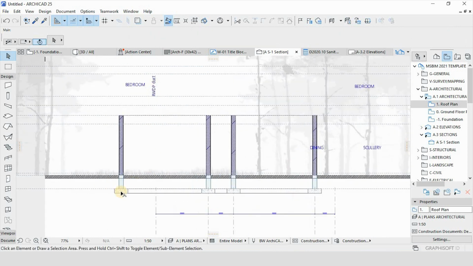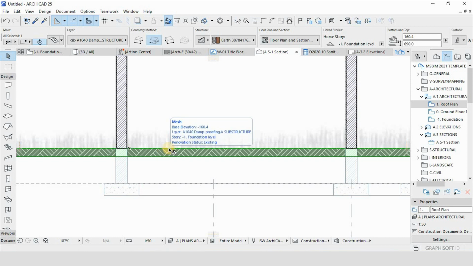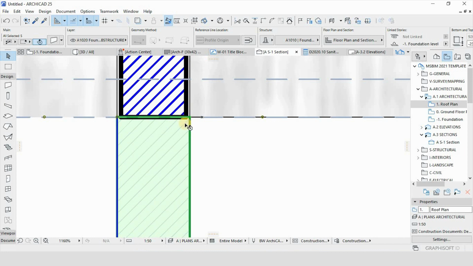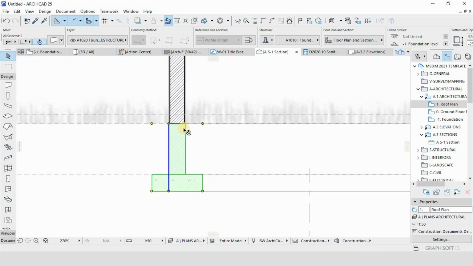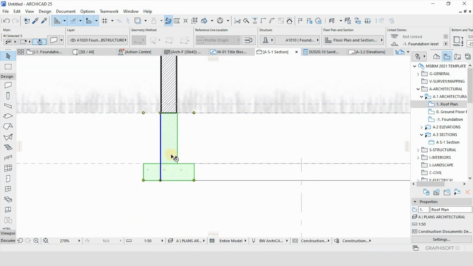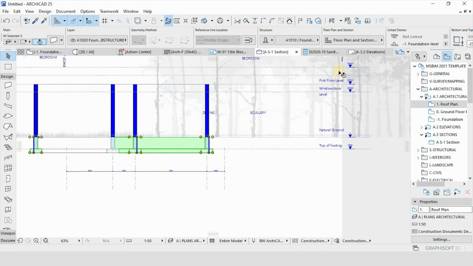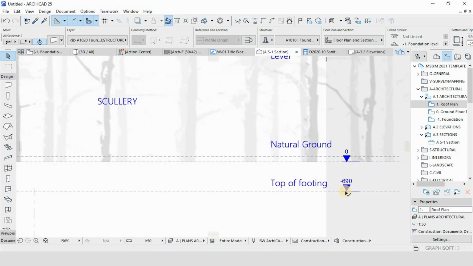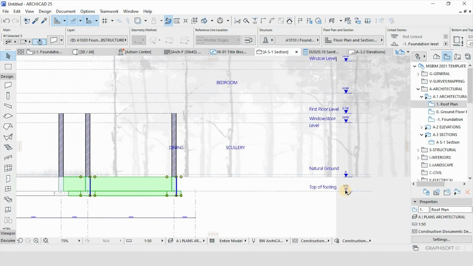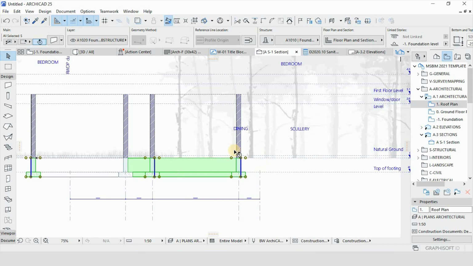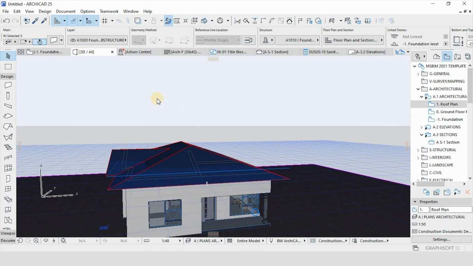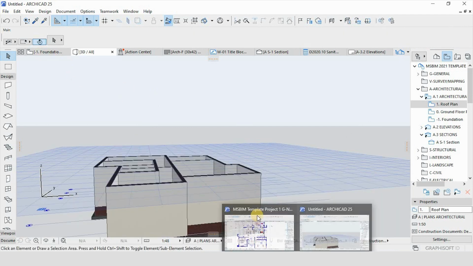We can delete some of the things that we don't require. So now our foundation is in place. If it's not correctly placed, you place it correctly using our already preset levels, knowing that the top of the footing should be at 690 millimeters below ground level, and so on. So we can check out how it appears on our 3D document.